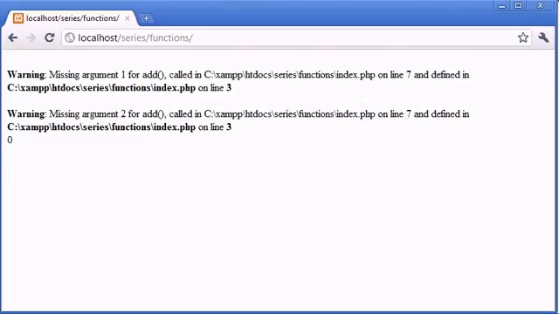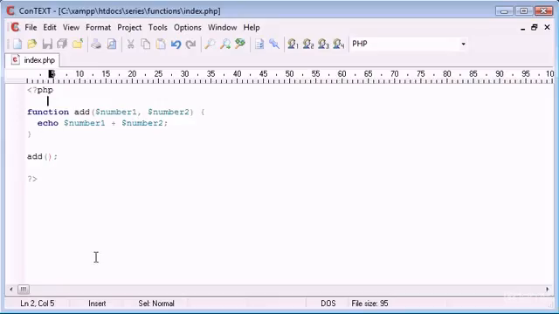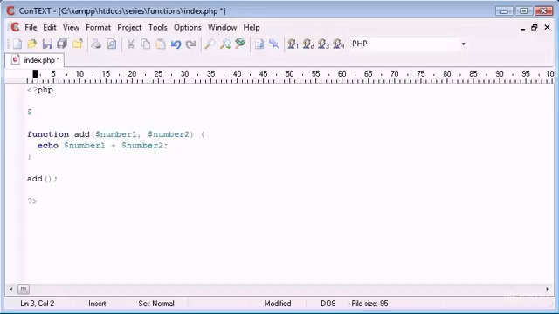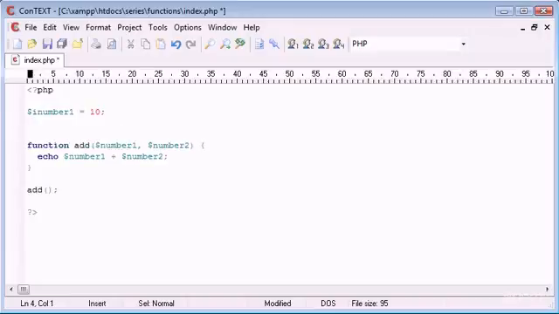So we obviously want to now include some numbers. Up here I'm going to say i number 1 equals 10. The i stands for input. And I'm going to say i number 2 equals 5. By the end of this we should have the result of 15, because 10 add 5 is 15. So when we call our function down here, we want to specify these two variables, and these two variables will then be passed through.